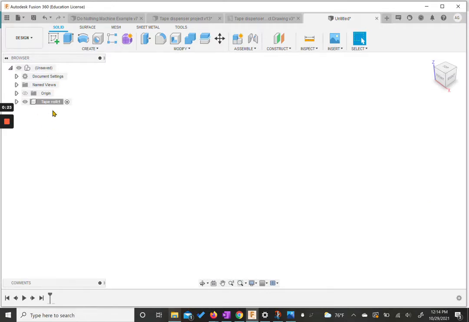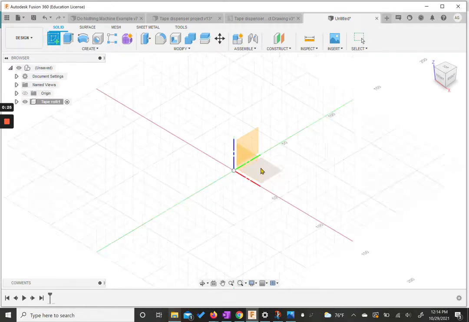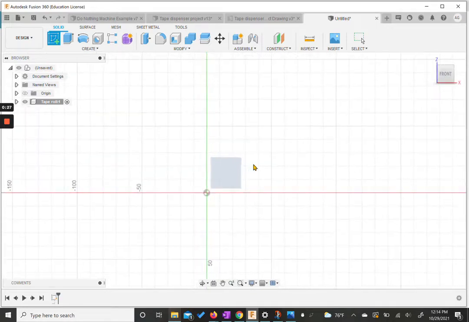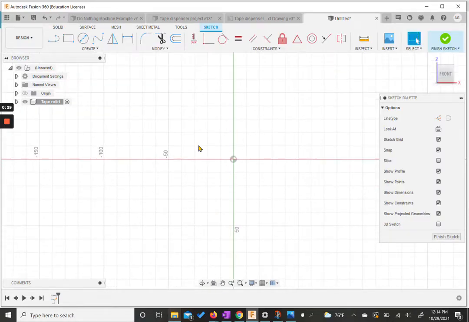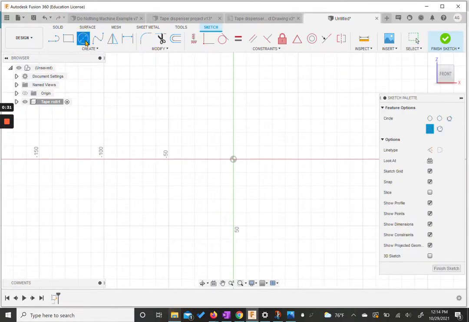So this first component is super quick. We're just going to create a sketch. We're going to make that on the front plane here. I'm going to pan a little bit so I can see a little better, and we're going to grab our center diameter circle.